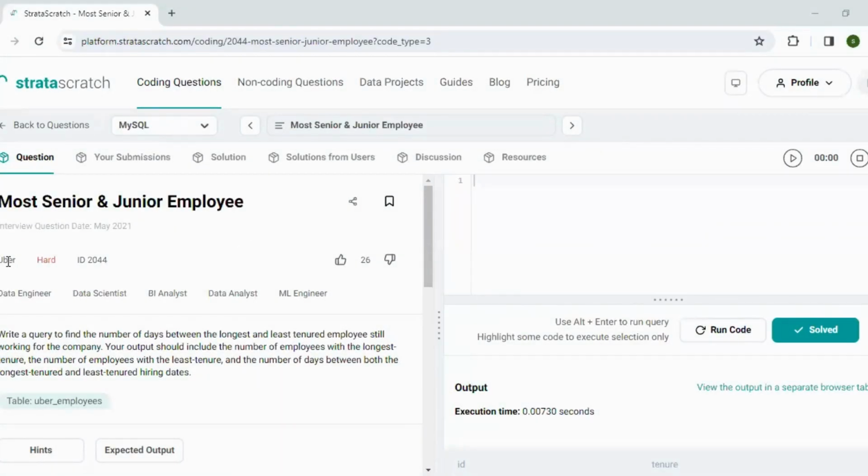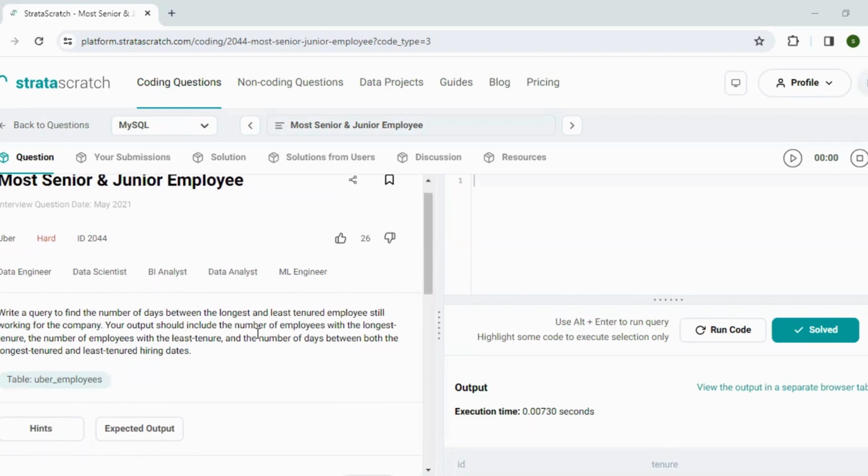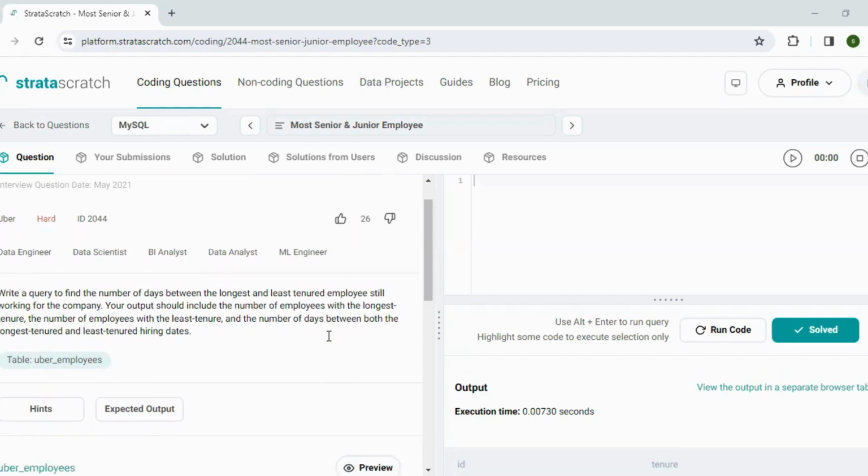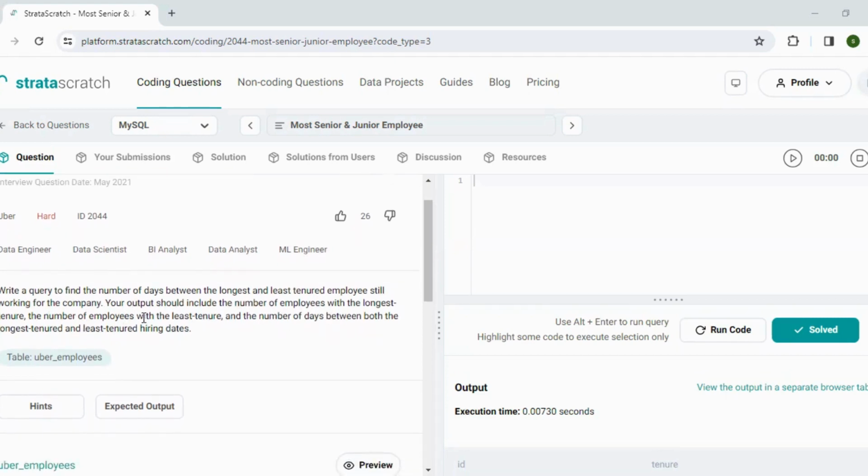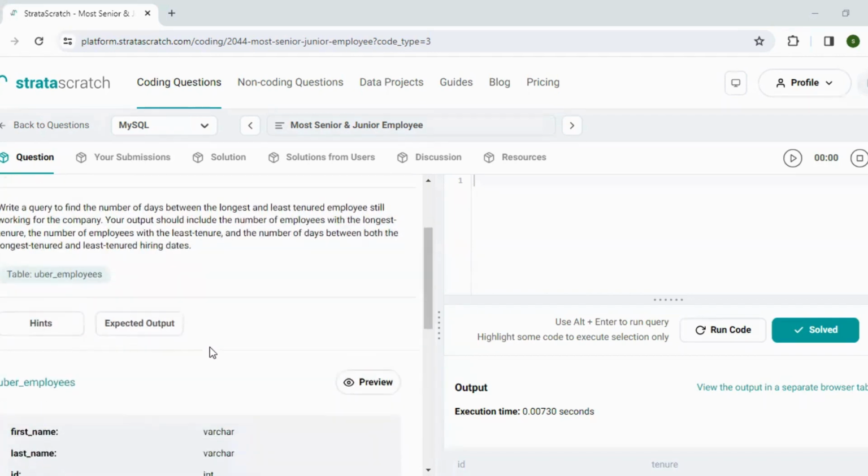Let's solve an interview question asked in Uber. It is a hard level question. The question is most senior and junior employee. Write a query to find the number of days between the longest and least tenured employee still working for the company. Your output should include the number of employees with the longest tenure, the number of employees with the least tenure, and the number of days between both the longest tenured and least tenured hiring dates.